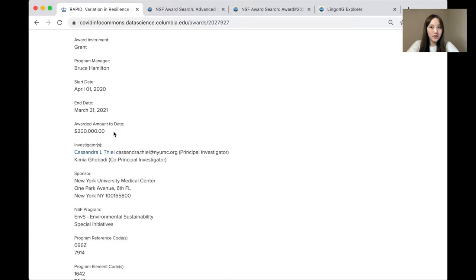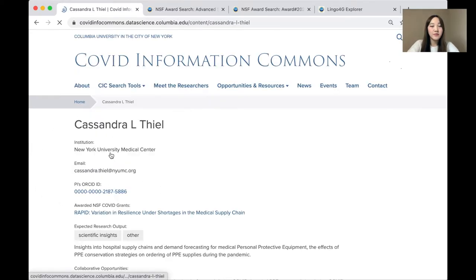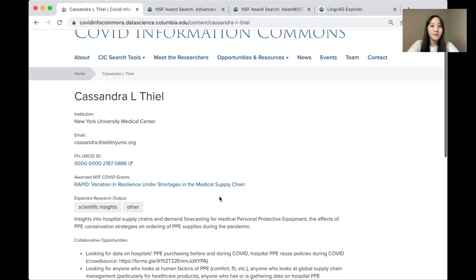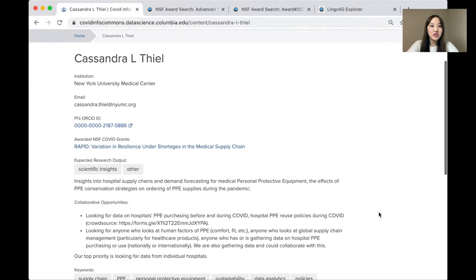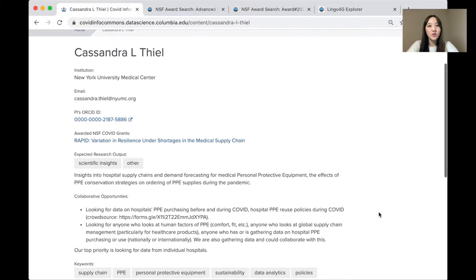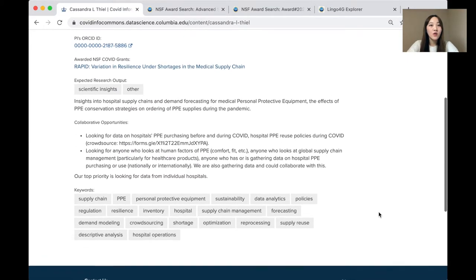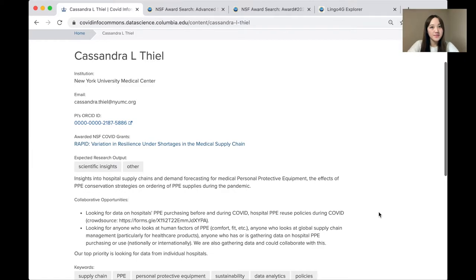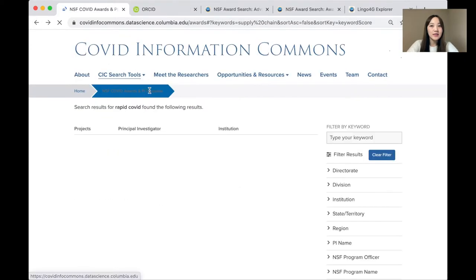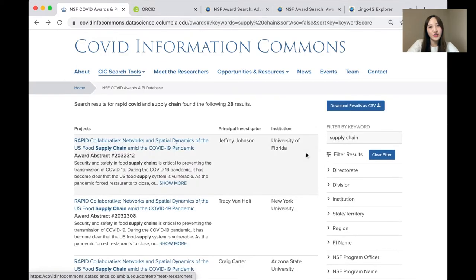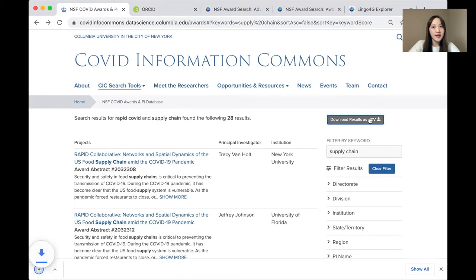A unique feature of this database is that you can click on the name of the principal investigator or PI, the researcher leading the project, which will take you to an individual page with some information about them and their work. Some researchers have provided additional information about their projects, such as their lab websites, their personal ORCID IDs, which will take you to a list of their publications, or articles about the progress of their projects. Feel free to use this information as a starting point to learn more about specific research. To save your search results for further analysis, going back to the database main page, you can again download your results as a CSV file.